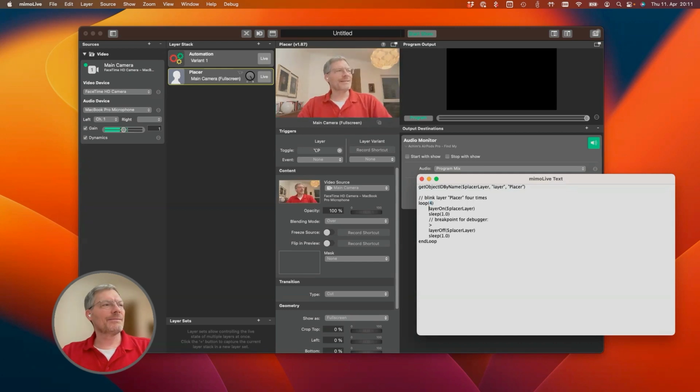And then it switches on the placer layer. It sleeps for a second. This is a breakpoint that's also new. We now have a debugger for the scripts. You can single step the scripts or run the code, and then it will break at the breakpoint to show you variables and all kinds of stuff.